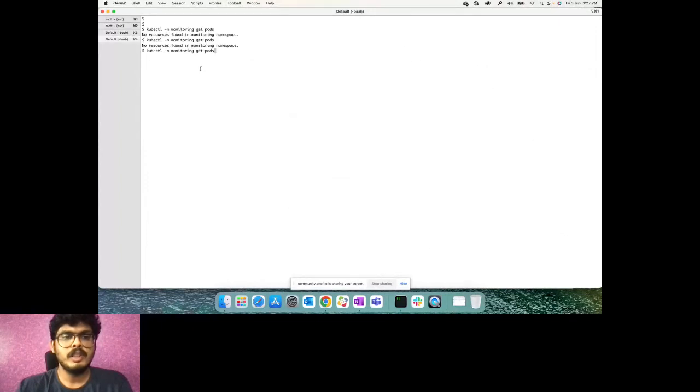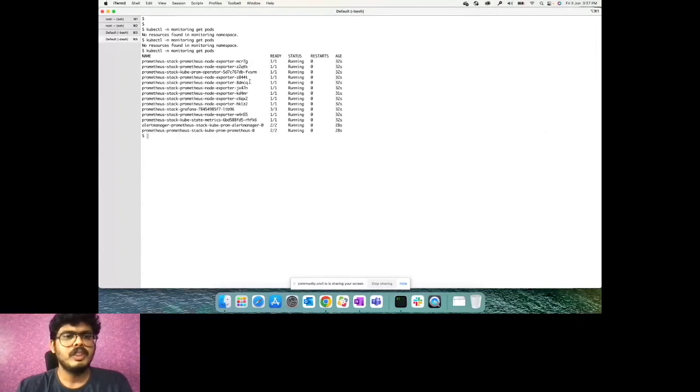Now I'm going to give get pods here. You can see the various components deployed here. Now we will go through each component. The first component that we are going to see here is the node exporter. As I mentioned, Prometheus will help in collection of metrics from the node level. The node exporter is deployed on each of the nodes in a given cluster, and it will help in collection of these metrics at the node level.